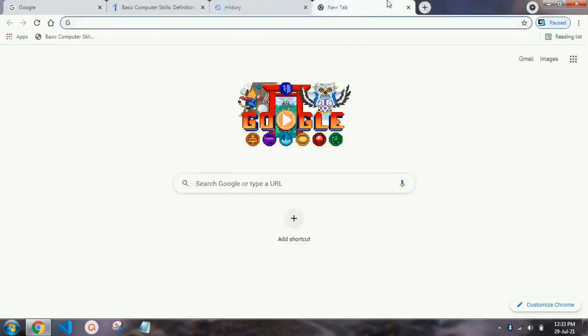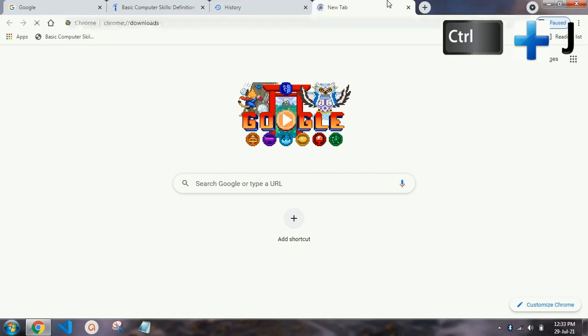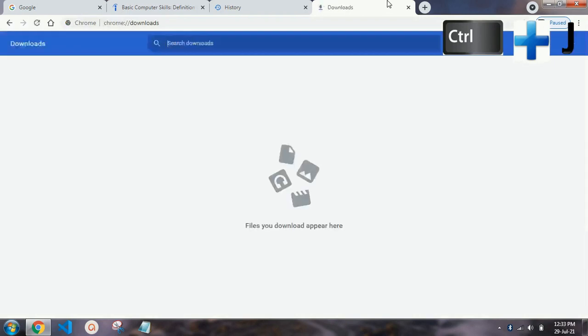Our next shortcut key, which is number 6, is Control J. If you want to know the download status of the material or software which you are downloading, how much it has downloaded, then just press Control J. Your download folder of Chrome will open. Here you can see I am not downloading anything, that's why nothing is displayed. If you have downloaded anything, then it will be displayed here and you can know the status of your download, or you can cancel it from here easily.